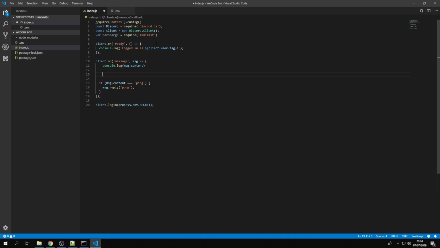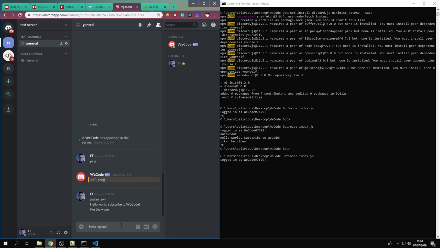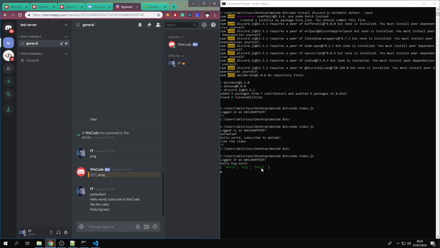The way that minimist works is that it has to read everything in arrays. So what we would be doing is var messageArray equals message.content.split with a space. So now for every space in a string, everything will be split into an array. Just to show you what that looks like. Send, and then you see hello, big boy. For every space, it was split into another index.